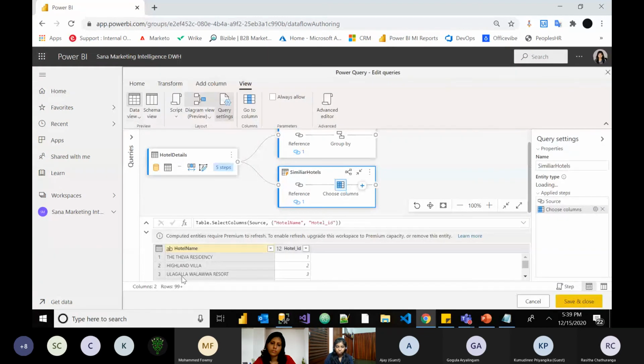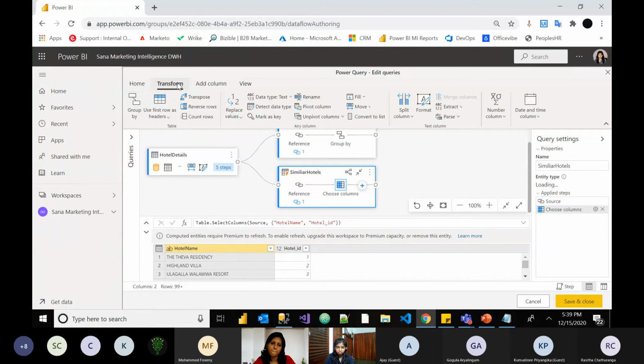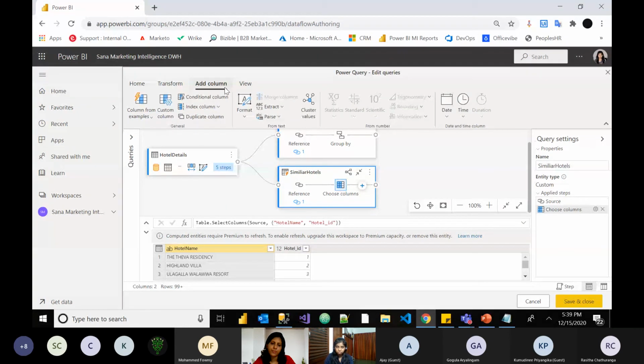And then I'm just going to do the cluster grouping on hotel names. I can just select that. You can select it in the data view or even on the schema view. So I'll just select this, and I need to go to add column. So that cluster values or cluster grouping is found under the add column tab over here. And you have it over here, it's called cluster values.